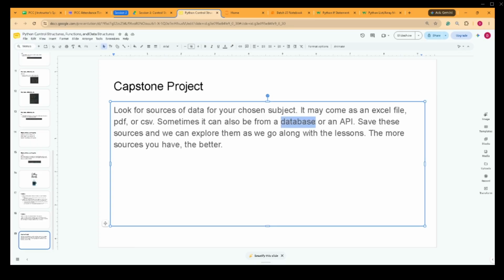If there's a guide, it's usually really simple to get data from these things. But if you don't know how to use them yet, that's okay. Save the sources and we can explore them as we go along with the lessons. The more sources you have, the better. If you don't have a topic, at least look for any kind of data set that you can get, and then we'll play with that data set.